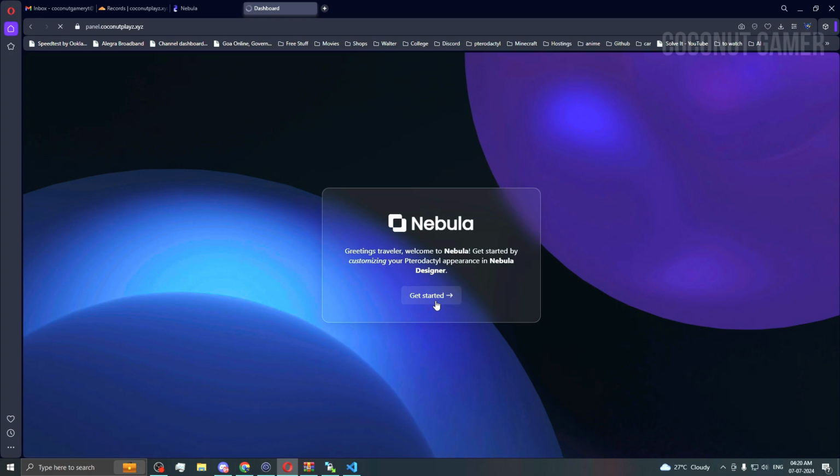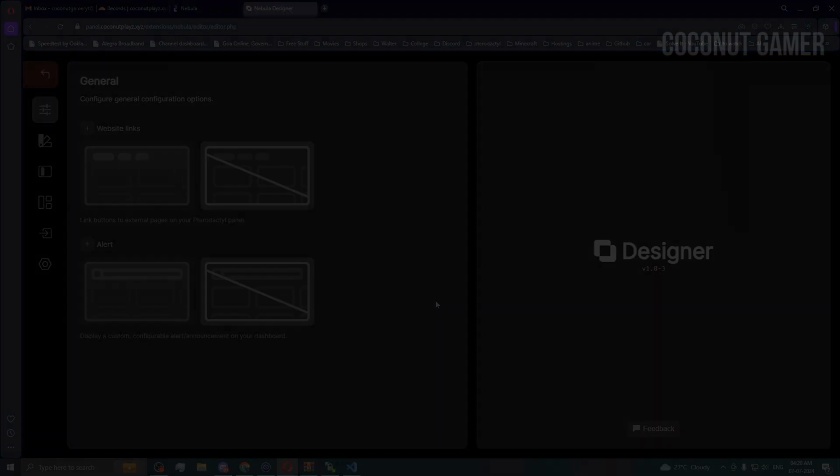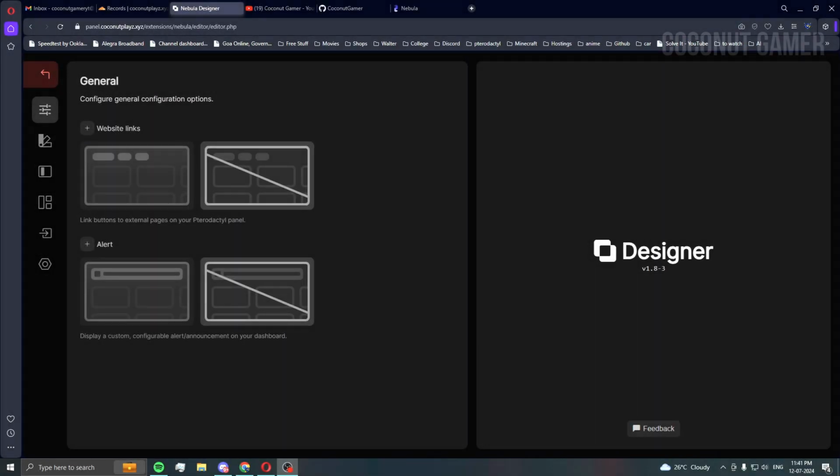Nice. So we'll enter the panel now, the designer. So now this is your designer. This is a different part where you can do your designing or additions to your panel, like adding some links to your main panel and those kinds of stuff. This is what this panel offers.